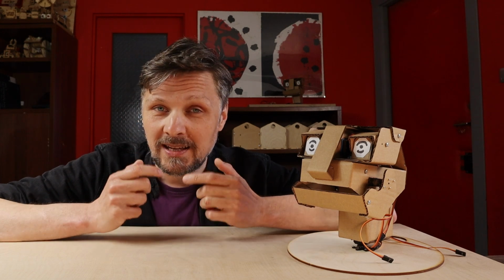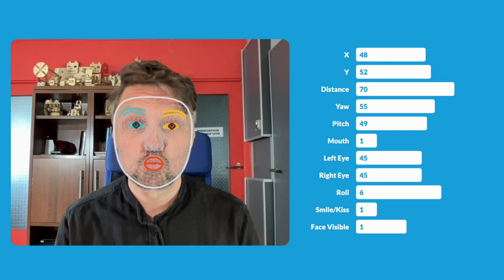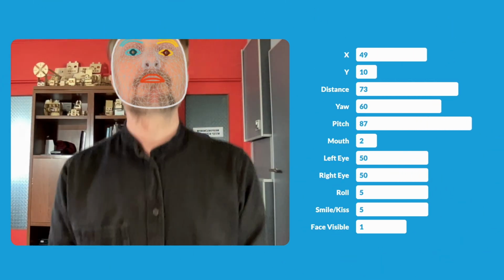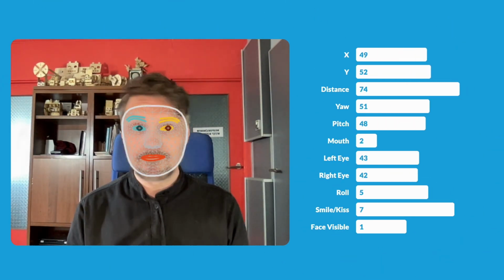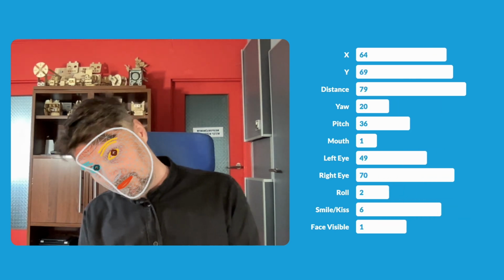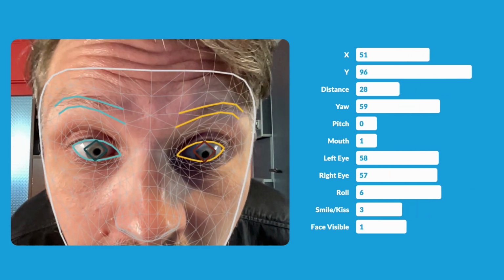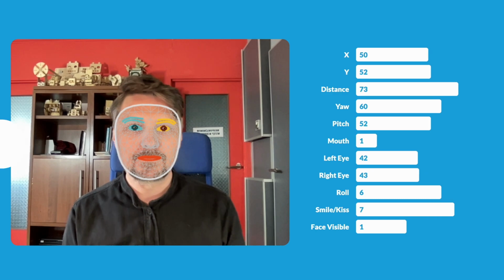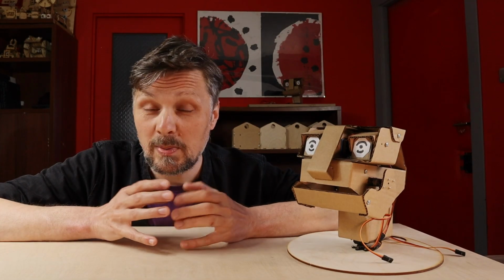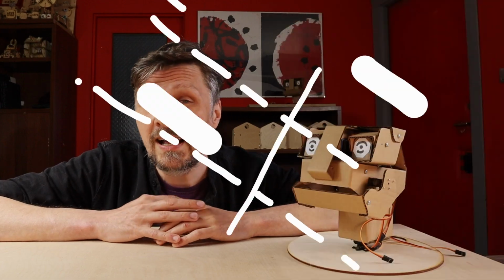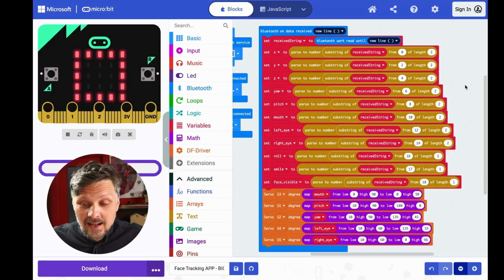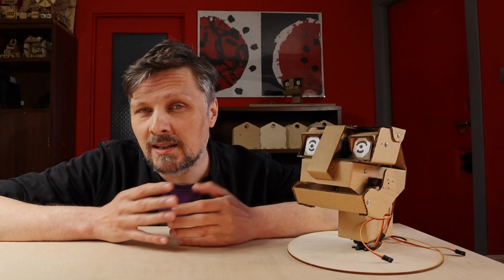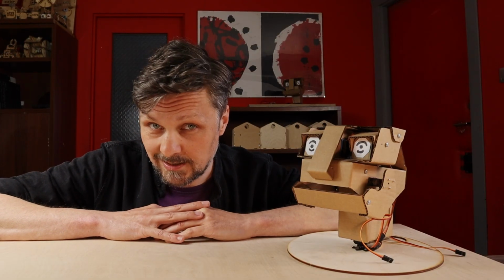So we can use this feature to detect smile when the lips get wider, and when the lips get narrow we can detect kisses. Of course, other parameters such as moving the face left and right, yaw, pitch and roll, distance and mouth openness are also available. The app is compatible with Microbit and Calliope Mini microcontrollers, and on Cardboard Robot's website you can find a code template that you can adapt to your robotics projects.